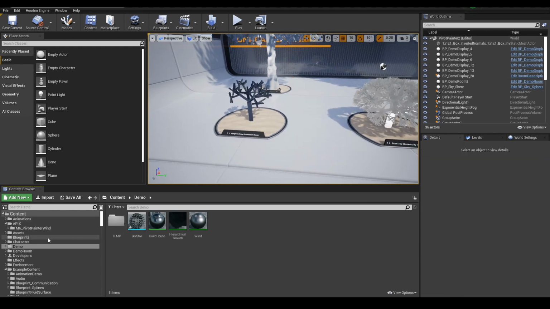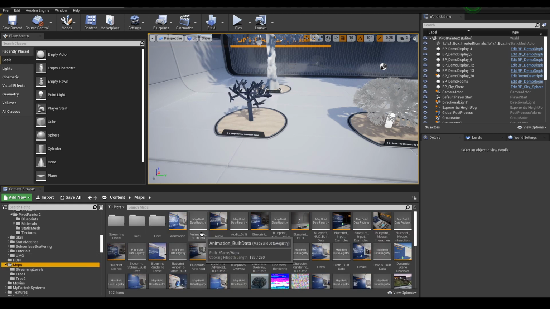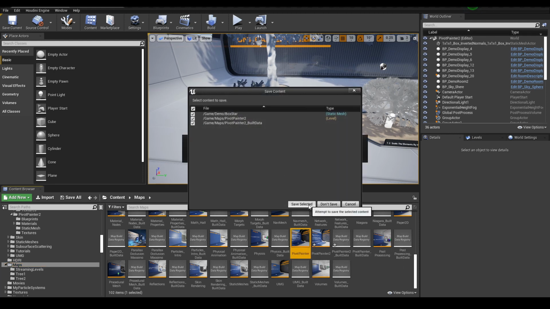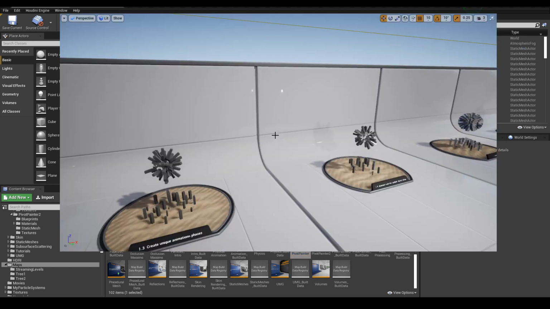So how do we get this thing to look cool? Well, as you can see, I am using the content examples project files that Epic ships. And in there, we're going to see a lot of really cool stuff. There is a maps folder in here, and in that maps folder, there is a level called PivotPainter and PivotPainter 2. Since we used PivotPainter 1 for this object, I'm going to load the PivotPainter scene itself.